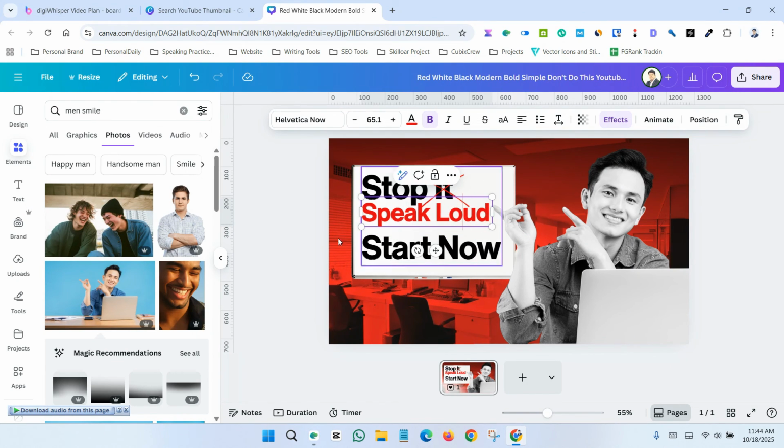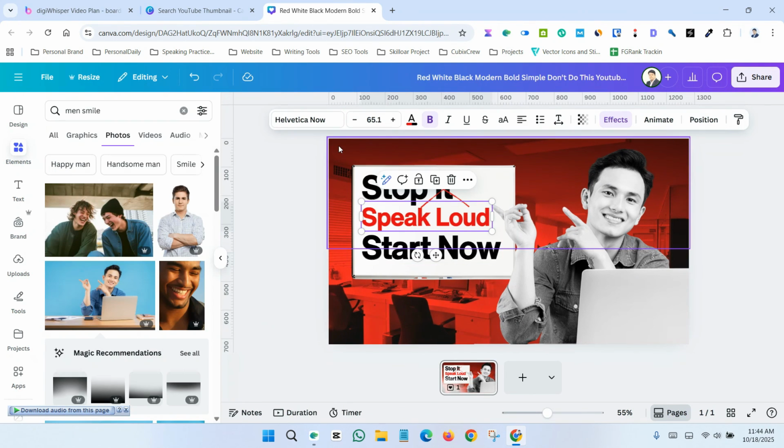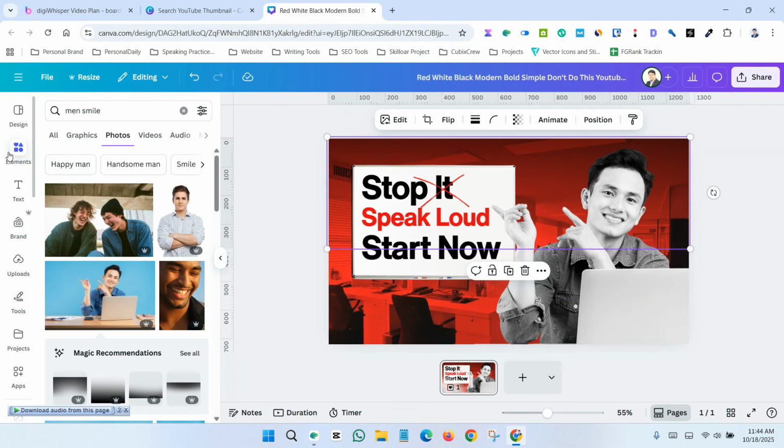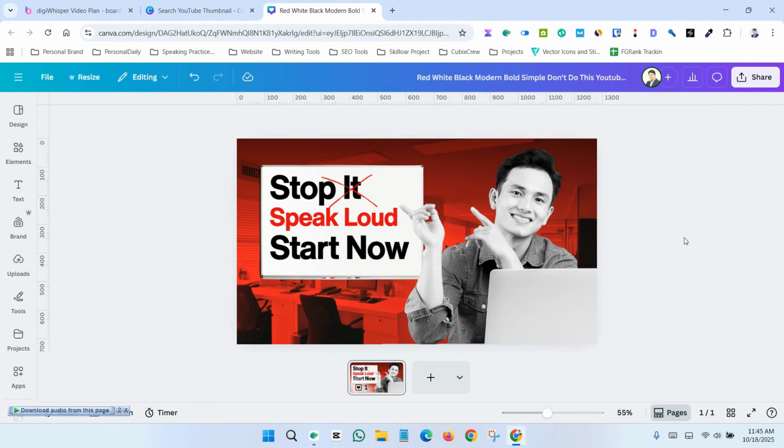If you need to change the color of the font, you can also do it. Click here to change the color. If you need to make some adjustment, you can also add different types of elements from here. You can add something else if you want. So now your thumbnail is ready.